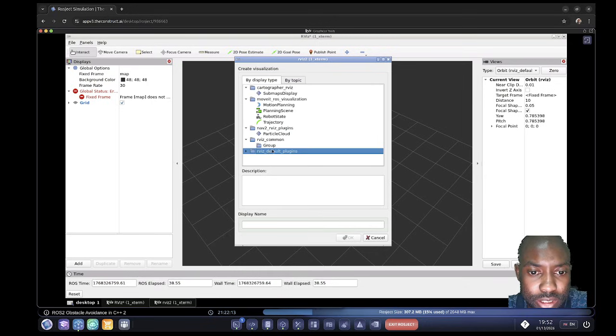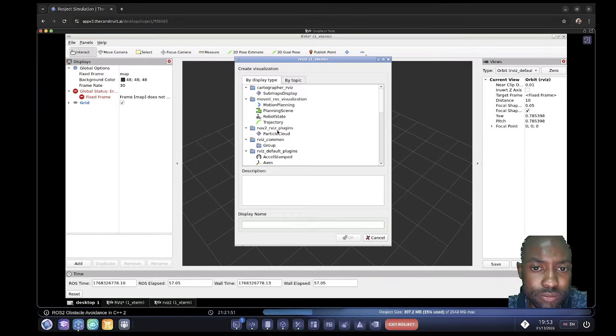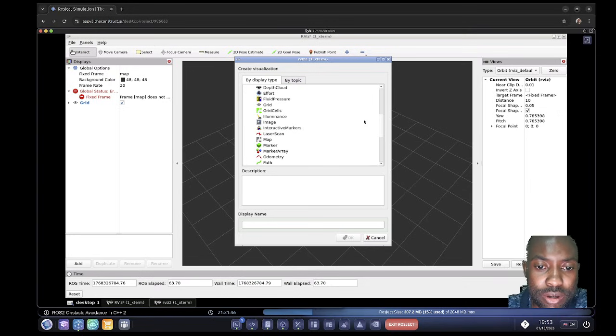Okay, hang on one second. I think something is glitching really quickly here. By display type, let me close it and open it one more time. Okay, good. Alright, so we want laser scan data here. If you double tap it, then you have it added.